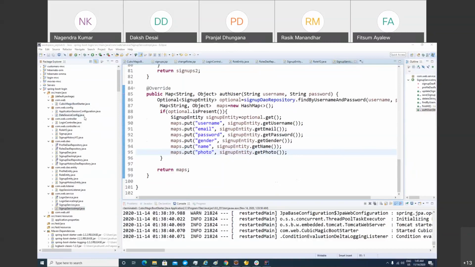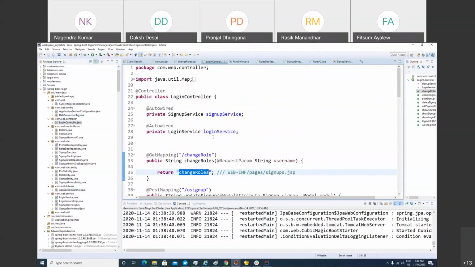Anybody help me? What I need to do? Even I don't know. Here, I need to put another service, right? Do you need to auto wire it? We don't have a role service though yet. Yeah, we have to make it.